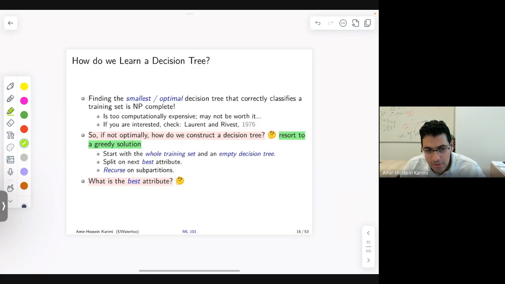Why is this suboptimal? Because it's not really forward-looking. It's just doing the best action at this point in time. Would that translate to the best tree overall? Not necessarily. That's the limitation of having greedy solutions.